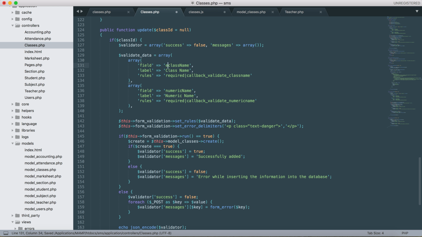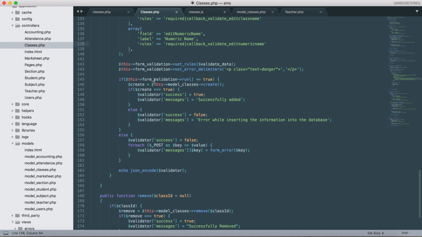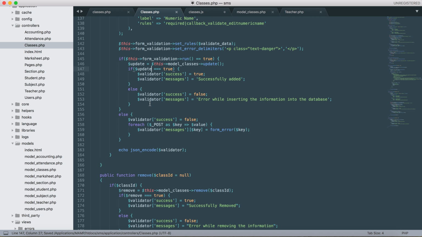And we'll change this to edit class and edit numeric name. We'll change this to edit class name and edit this numeric name. We'll create this function as well. You know the rules, the logic, I mean, we'll change this to update. So everything is same.